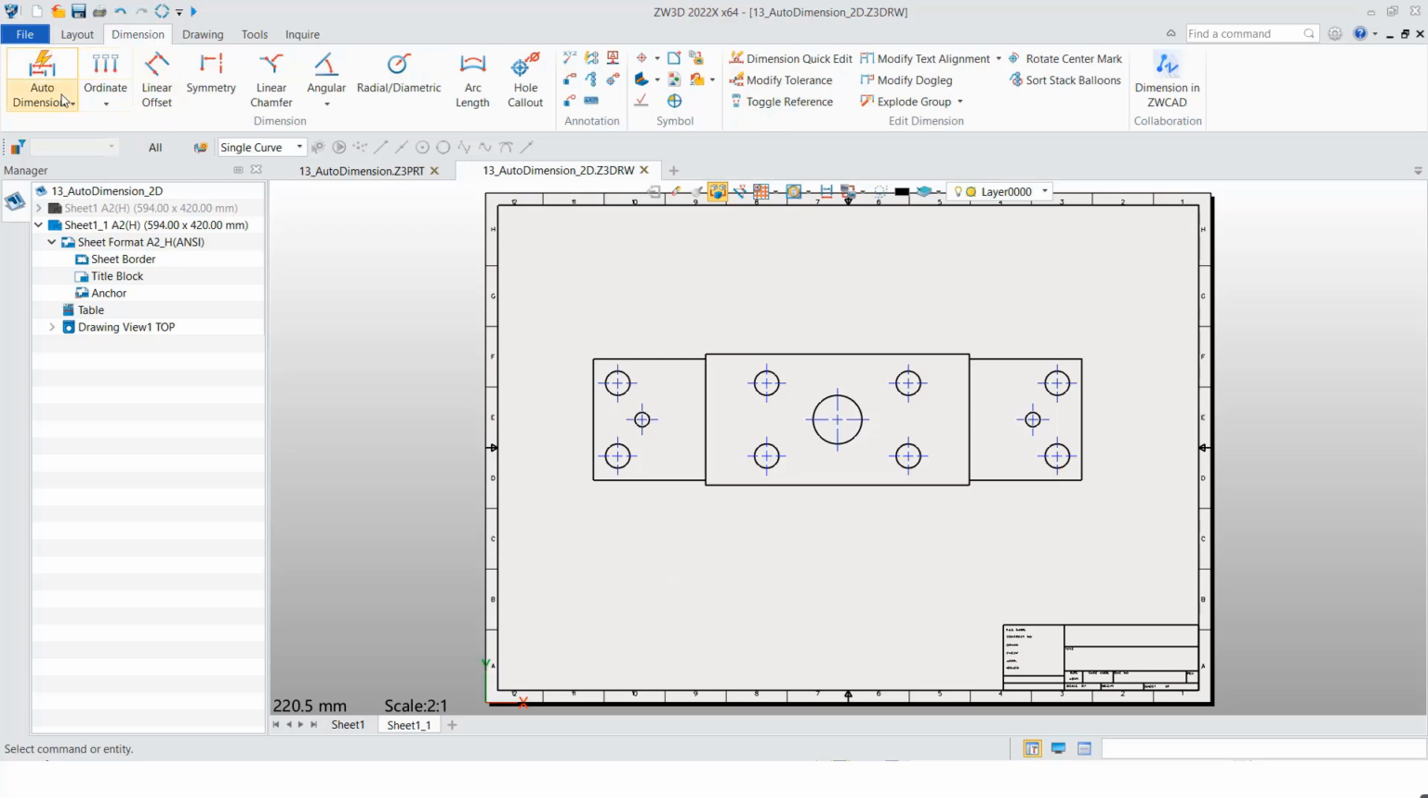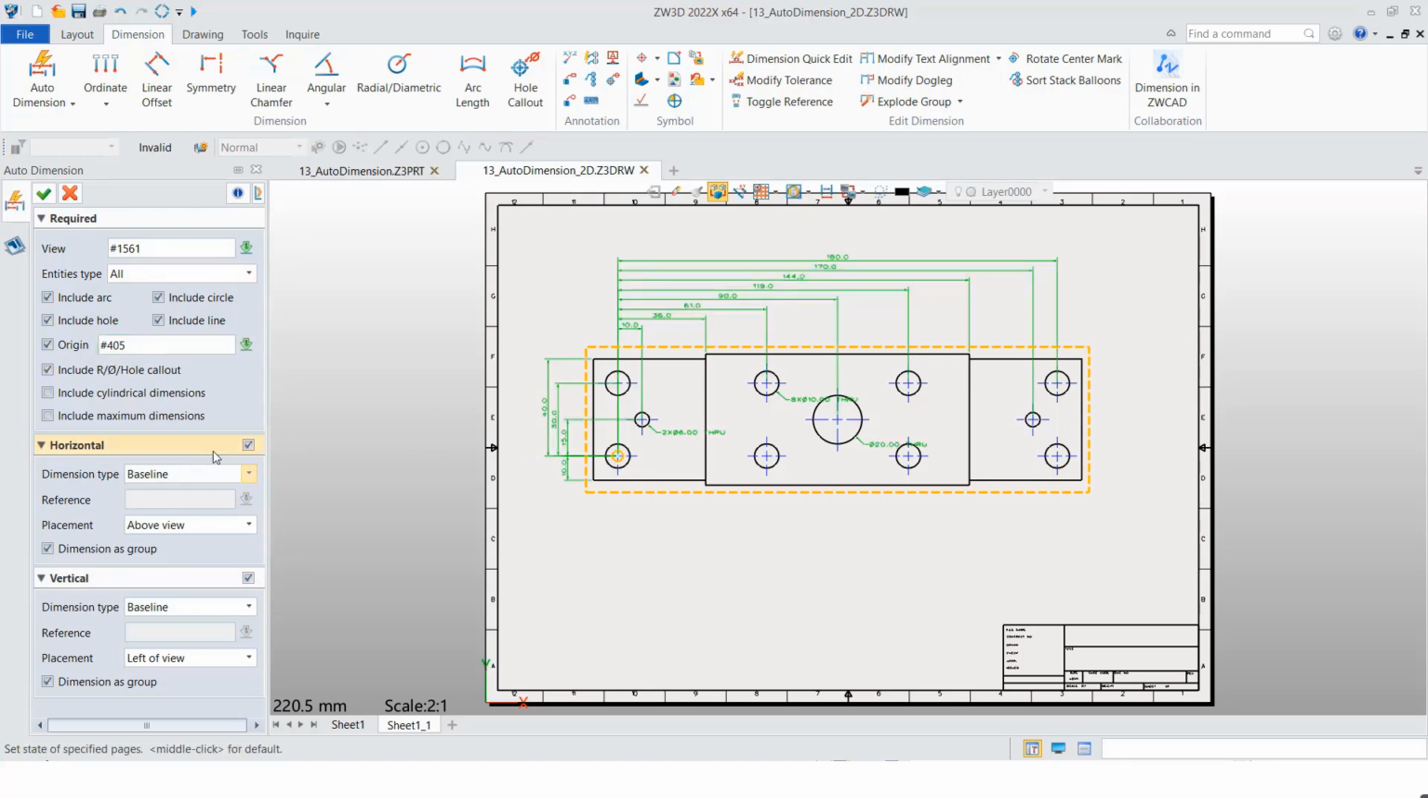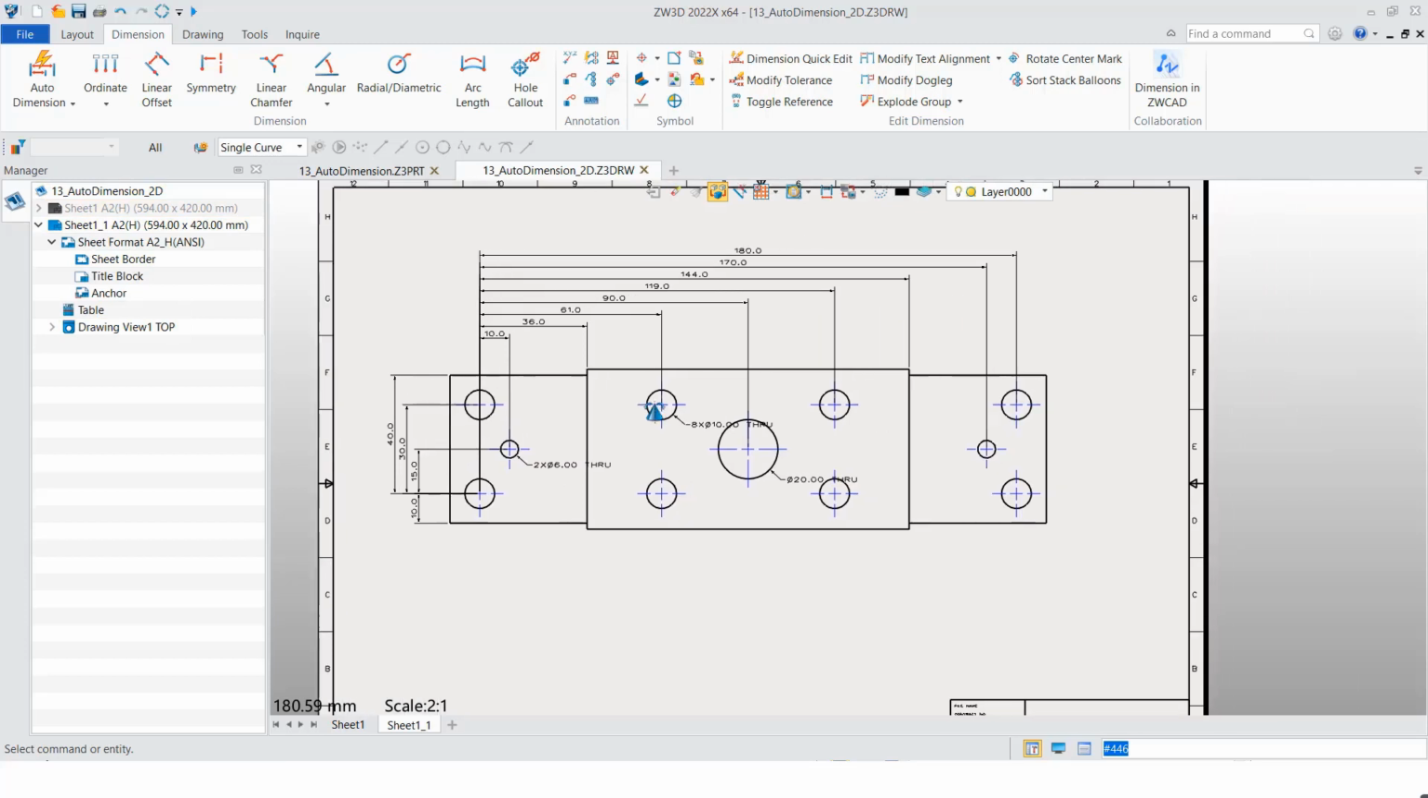So we go to dimension and auto dimension, and then specify the origin point, and then set the horizontal to the above, and also this vertical and the left view, and then okay. So we have finished this dimension automatically. After that, we just need to make some adjustments very quickly. Okay, so that's all for the auto dimension.